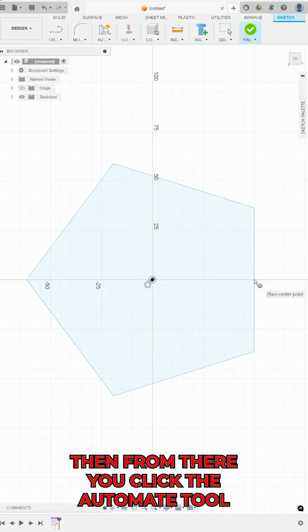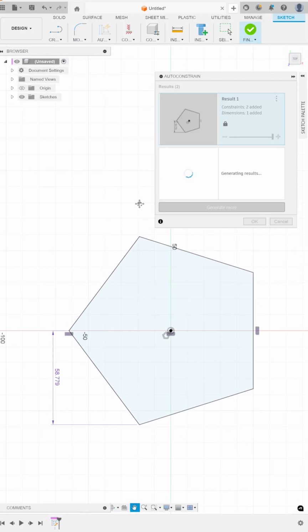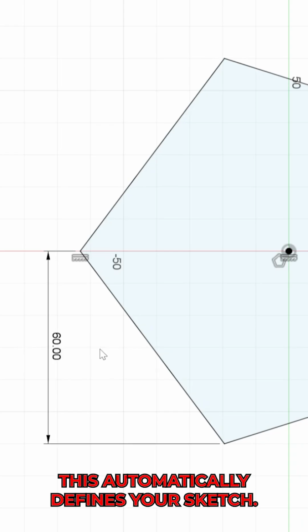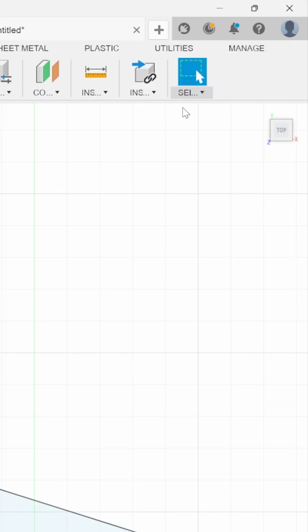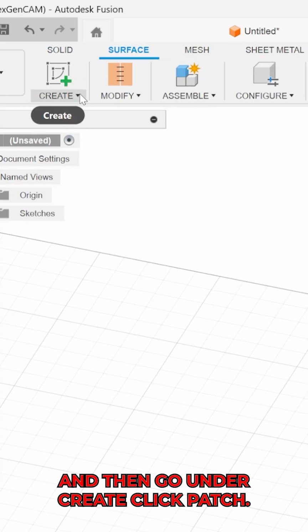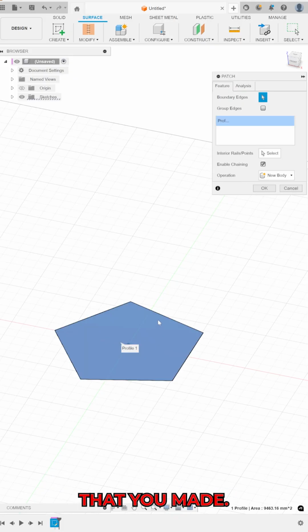Then from there you click the automate tool and then click your first option. From there you can type in 60 millimeters. This automatically defines your sketch. From there you want to go to the surface tab and then go under create, click patch, and then you want to patch the sketch that you made.